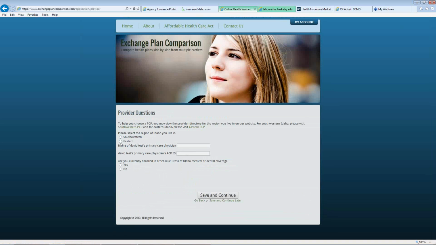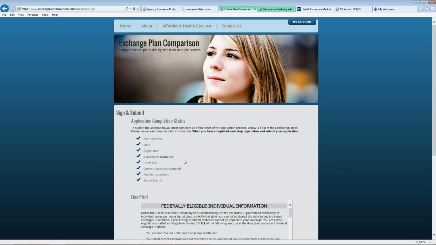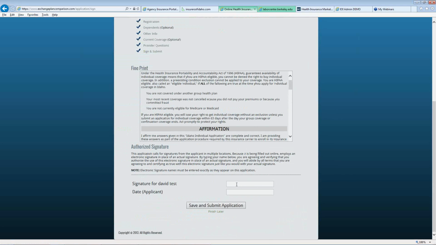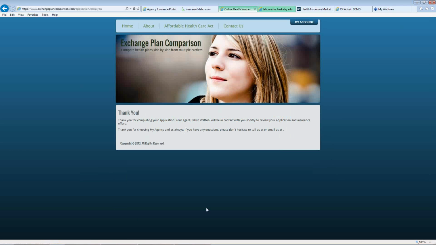Then on this particular plan, I need to indicate a primary care physician. I'm going to say I'm in southwestern Idaho. Doctor is the name of my primary care physician. And then I'm not currently enrolled in Blue Cross coverage, Save and Continue. Then it's real simple here. I just need to type in my name if I'm the client doing this, enter today's date, save and submit your application. And that process is really just that simple.